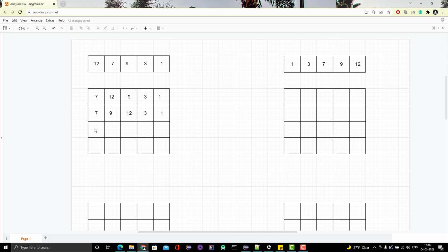So it will be 7 as it is, because we need to swap only those two numbers which are in question. We are not bothering about the other remaining numbers. It will be 9 as it is. Then instead of 12, what we need to put? 3. And instead of 3 we will have 12. And 1 will be as it is.